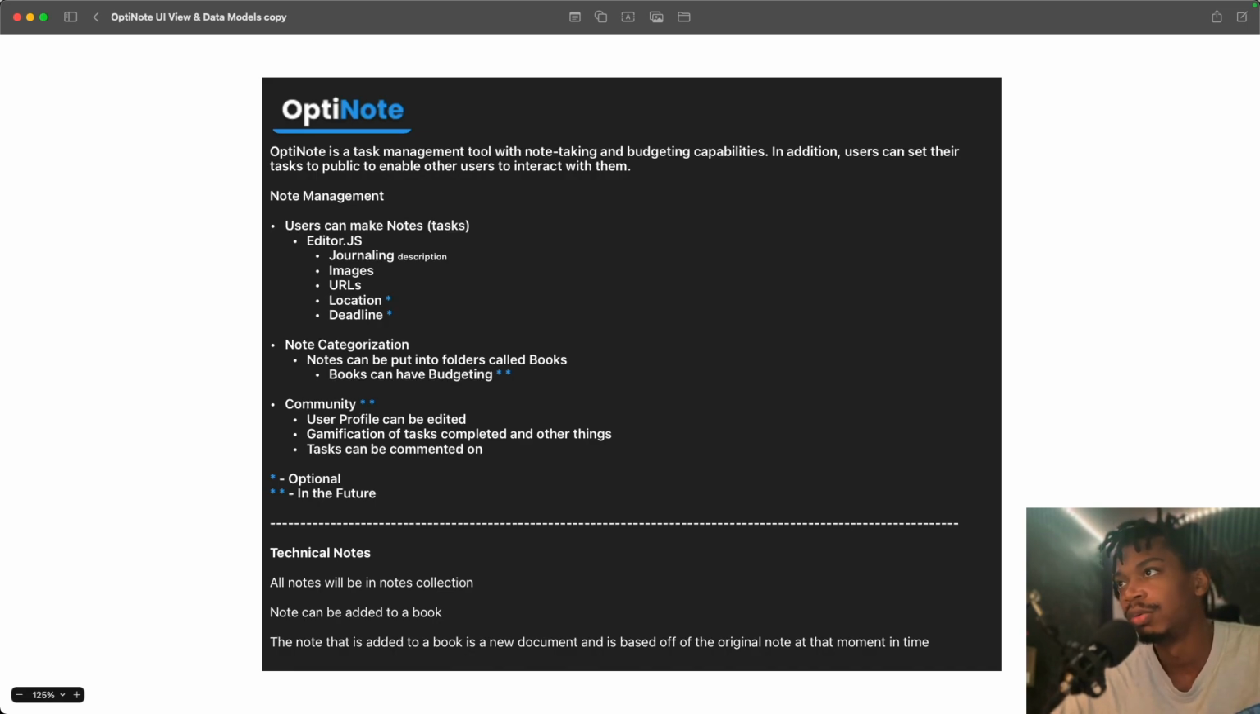Also there's going to be folders. That's one thing that Apple Reminders doesn't excel at, and I want to expound on the folder aspect. Apple Notes does have it, but I want to make it my own and make it better. So notes can be categorized as books, and in the future books can have budgeting.